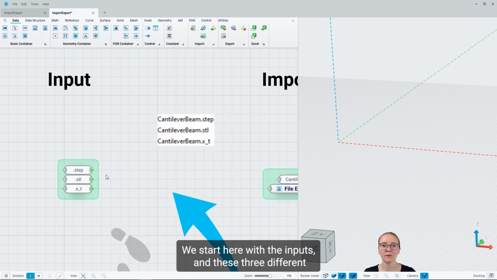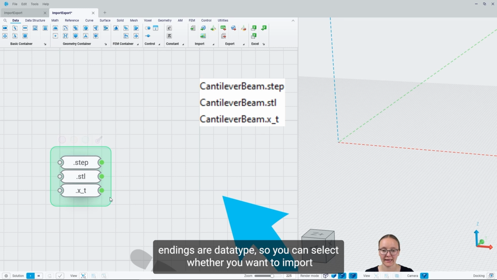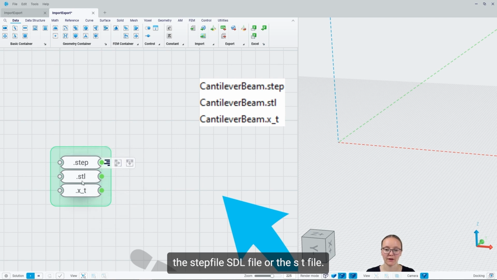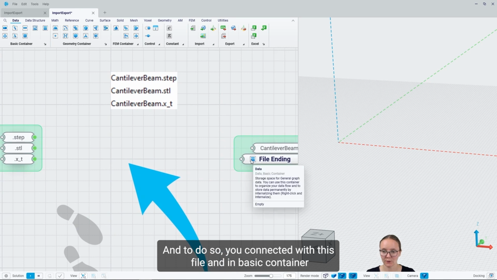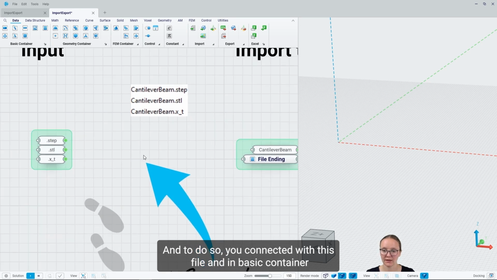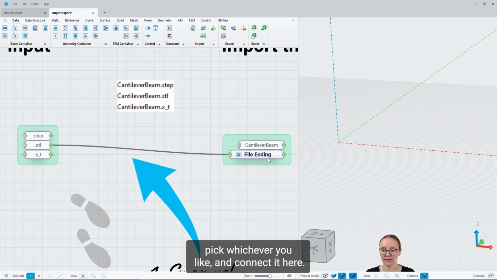We start here with the inputs, and these are three different file endings or data types, so you can select whether you want to import the step file, the STL file, or the XT file. And to do so, you connect it with this file ending basic container, pick whichever you like and connect it here.